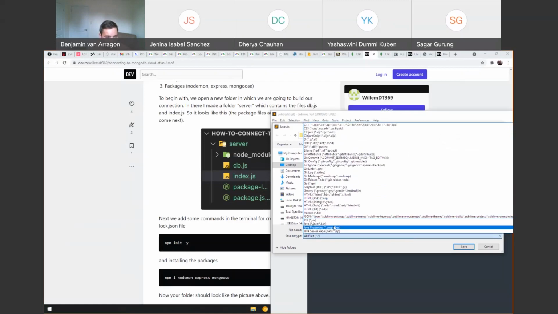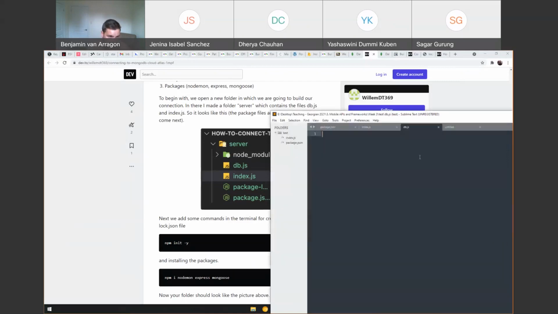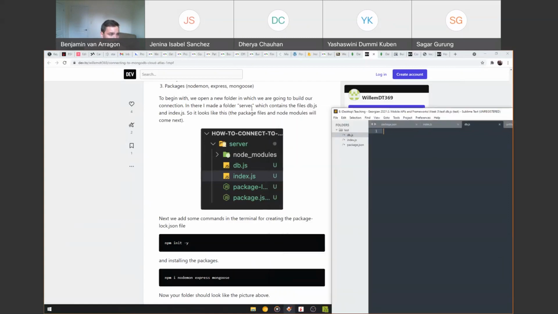So just create these files once you've done that. We've got index.js, db.js, and they've got package.json, and then I don't know what's the other package that they've created here. Connection server. Yeah, okay.